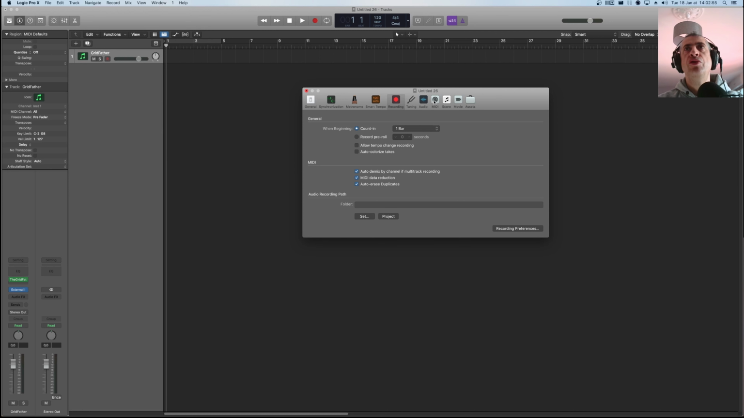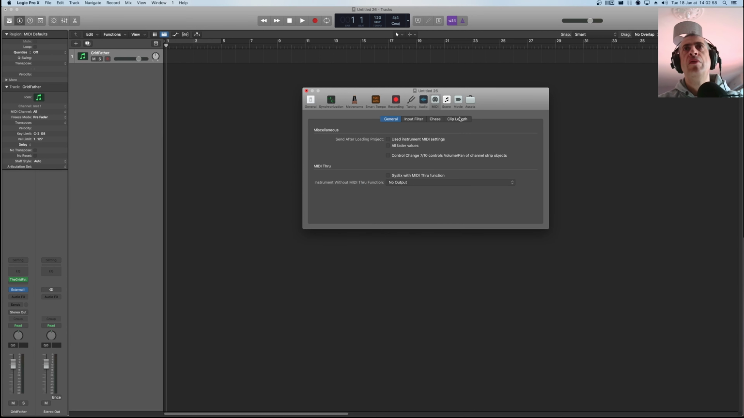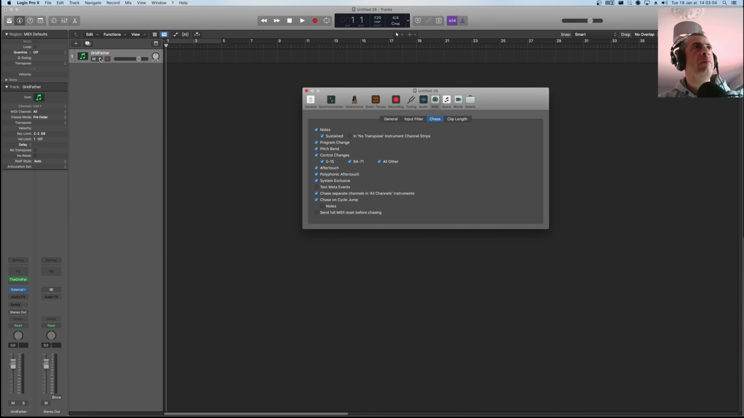And the second thing I usually do when I'm using this tool is to activate Chase Notes in the MIDI menu, as when you're using the GridFather, usually you're going to have a long note, like 16 bars on one MIDI region. So if you start playback in the middle of that note, if Chase is not activated, the note won't be triggered at all. So you're going to make sure that this note is triggered. This is the option to select for that.